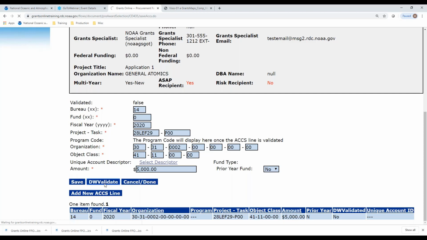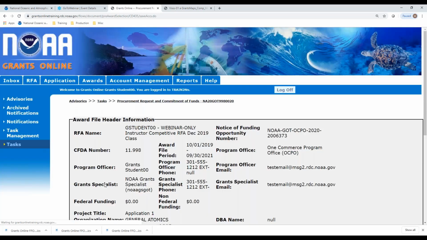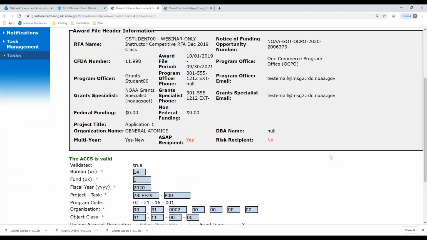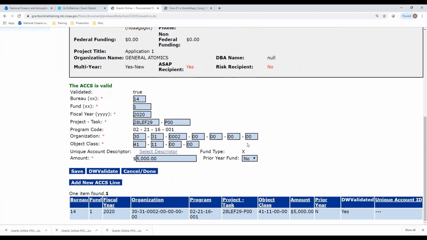what the system is doing is checking a lookup table that we have copied from the data warehouse to make sure that these codes that I put in are all valid codes. Notice also that the zeros have been filled in. Once I hit the save key, the zeros get filled in on the organization. So now I know that my codes are valid, but there's still one more thing that needs to be done.